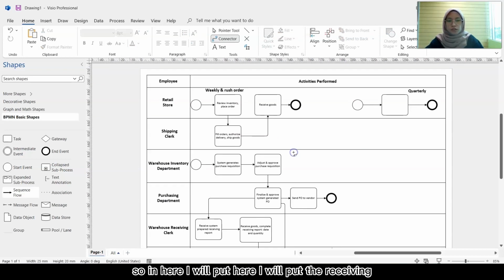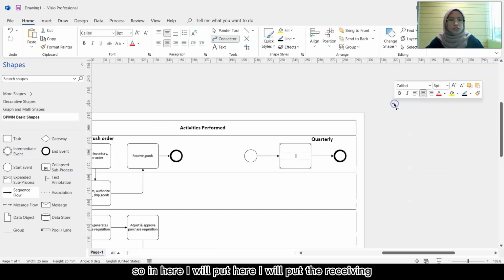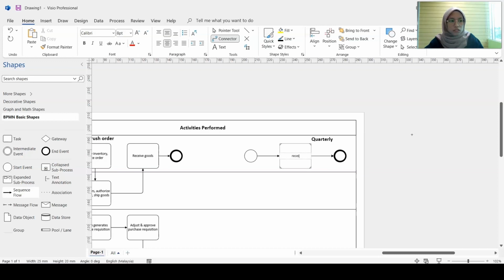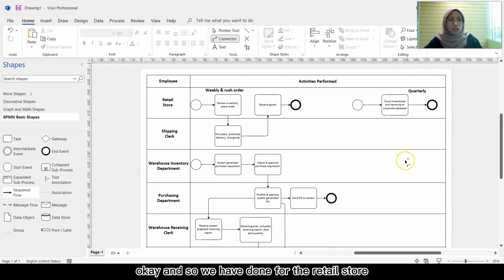So in here I will put count inventories and reconcile to corporate database. Okay, and so we have done the retail store.